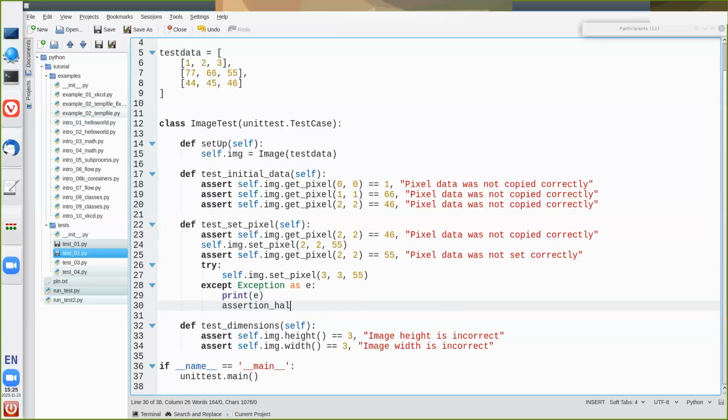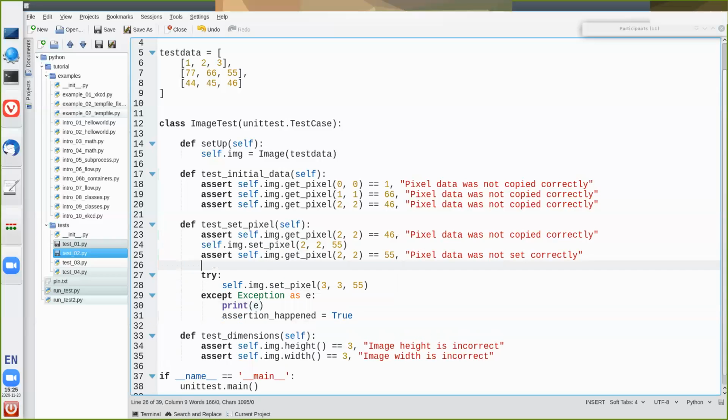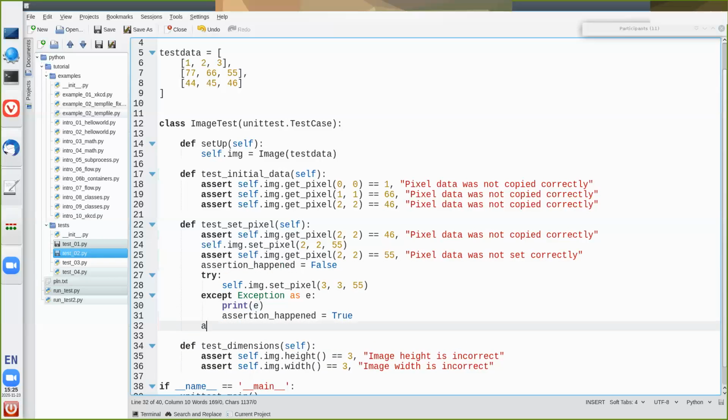assertion happened is true, and before we can say something like assertion happened is false, and here we can say an invalid call caused an exception. And it's not assertion, it's exception, but I should call it. Yeah.